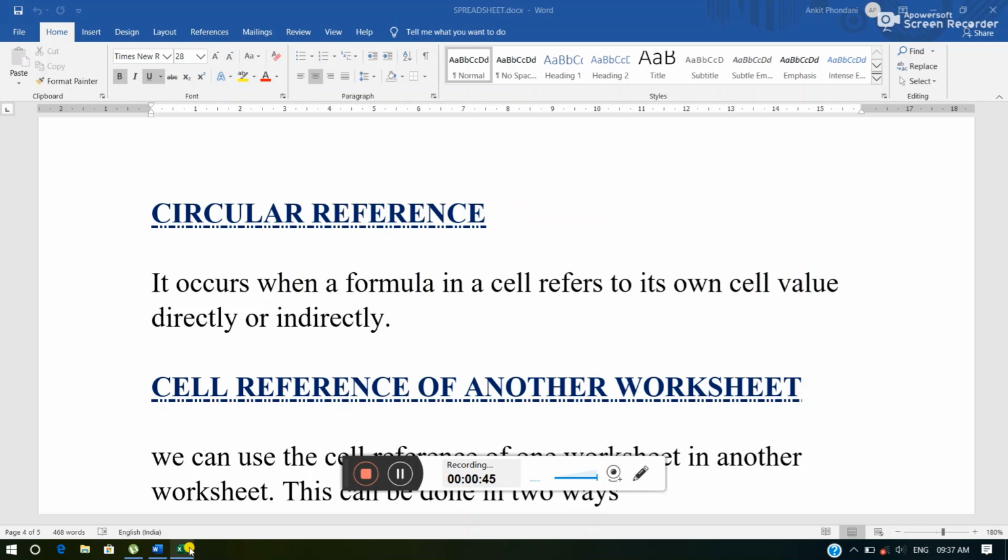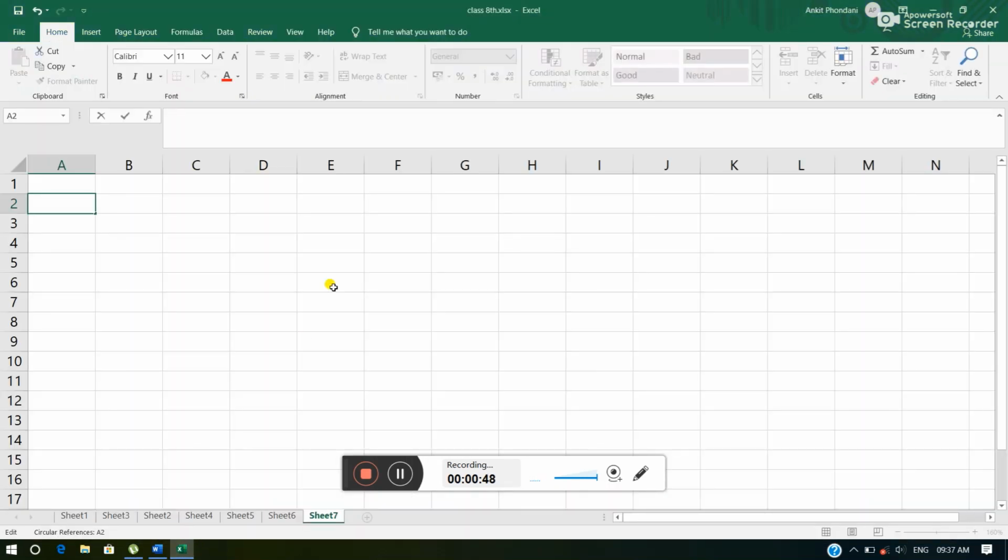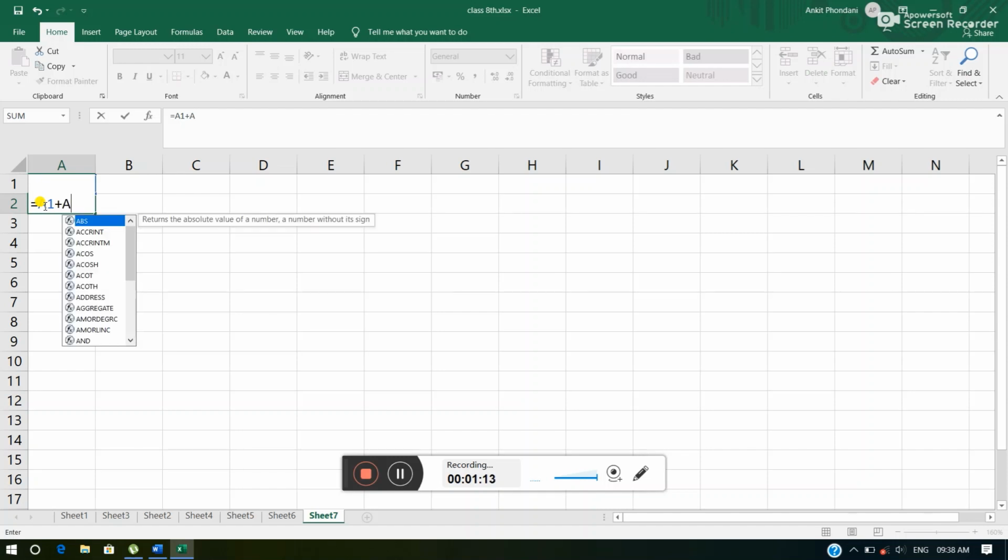Suppose this is the MS Excel screen, and here I am going to enter some values like this. This is 25, contained in the A1 cell. Click the A2 cell, and here I am going to enter the formula. Suppose the formula is like this: equal to A1 plus A2, and then an asterisk for multiplication and 5.